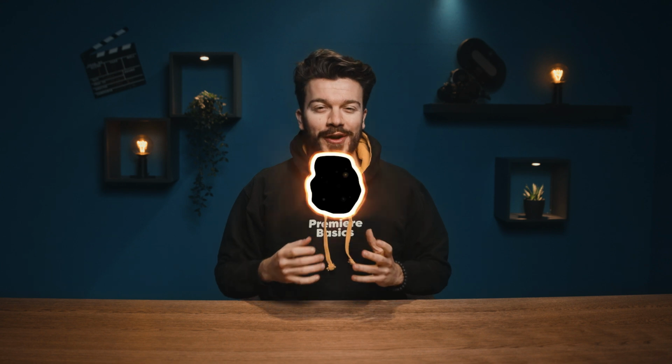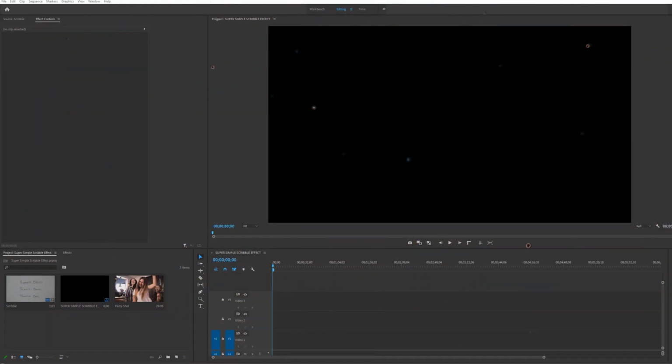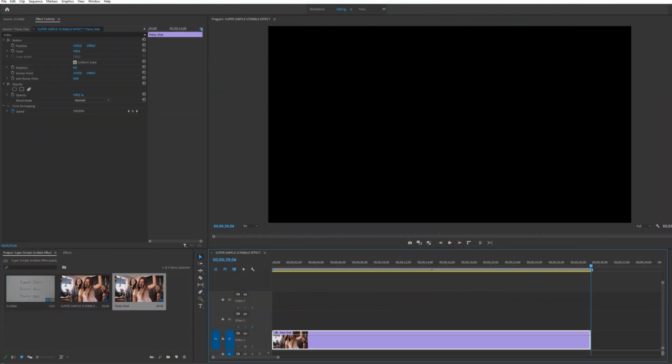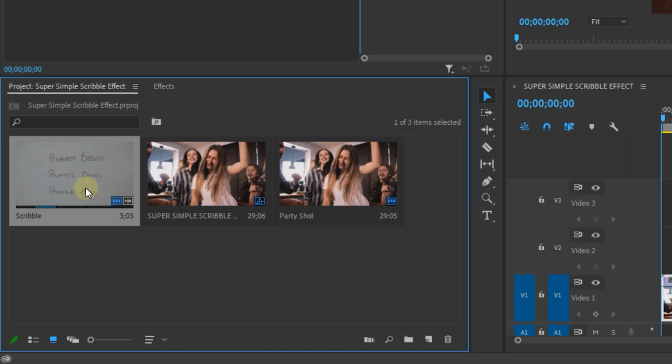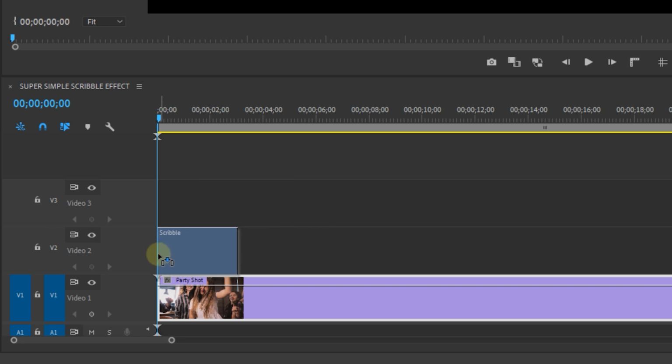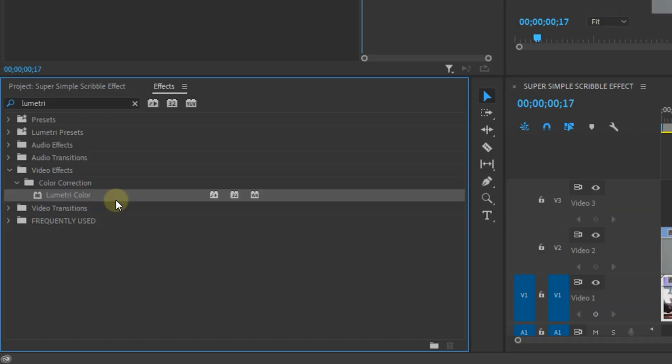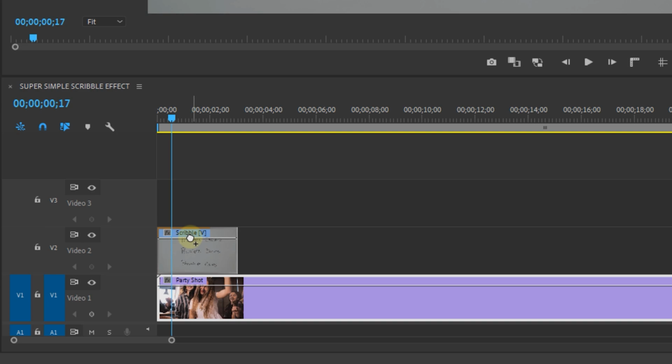Okay, then we're going to fire up Adobe Premiere Pro and add a video to our timeline. Now this can be anything you want as a background for the scribble effect. Now put your picture or video above it on track number 2 and head to the effects panel. Look for the Lumetri effect and drag it onto your second layer.